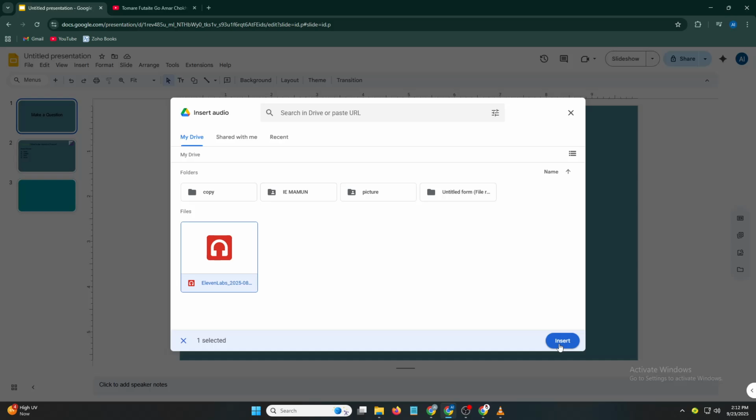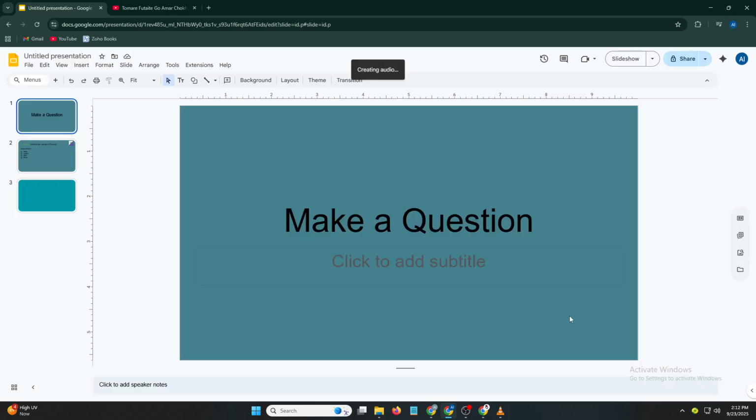Instantly, a small speaker icon will appear on your slide. This is your audio element. Now let's make the music behave the way you want.